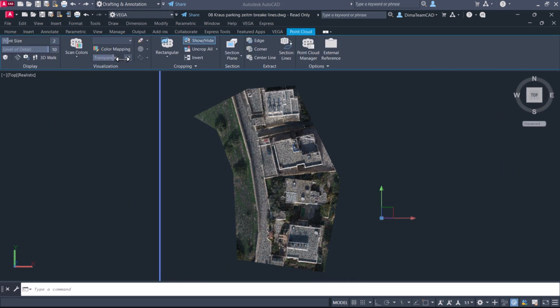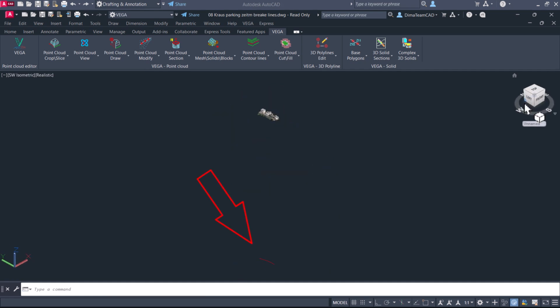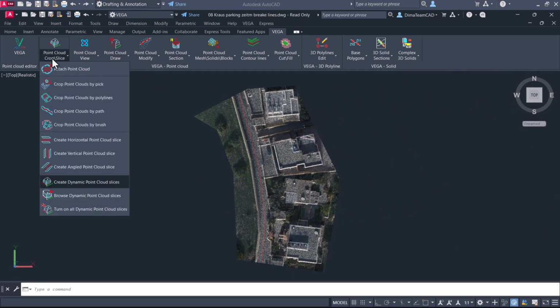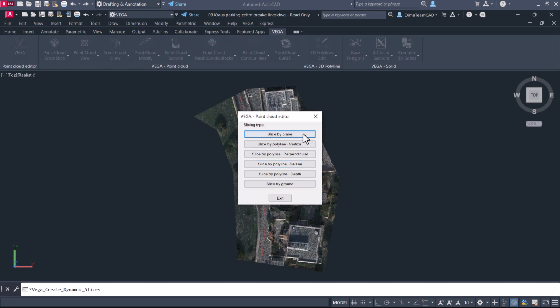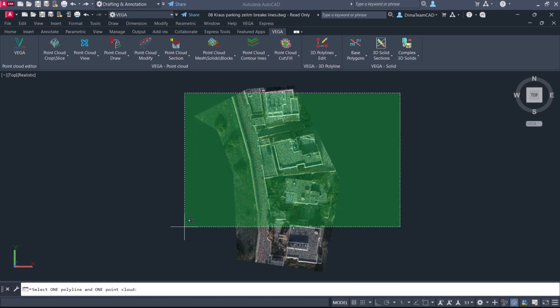To make it easier for us to draw, we're going to change the transparency. Let's draw a polyline. This is a two-dimensional polyline drawn at the zero plane. It defines the direction of the slices. Let's run the command, Create Dynamic Slice by Polylines, Salami. We need to select a polyline and a point cloud.